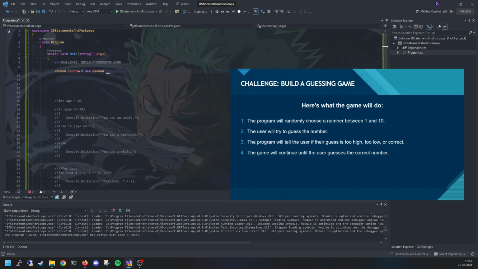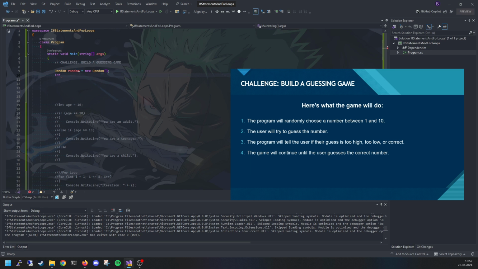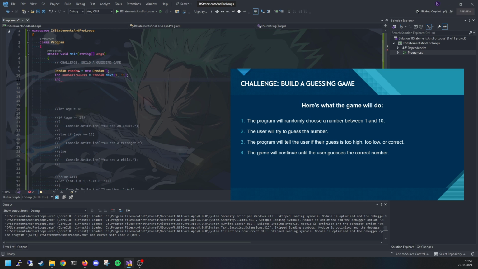1. The program will randomly choose a number between 1 and 10. 2. The user will try to guess the number. 3. The program will tell the user if their guess is too high, too low, or correct. 4. The game will continue until the user guesses the correct number. Here's a basic structure to help you get started.